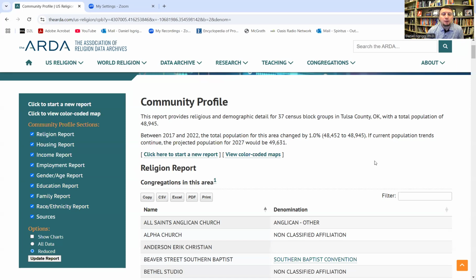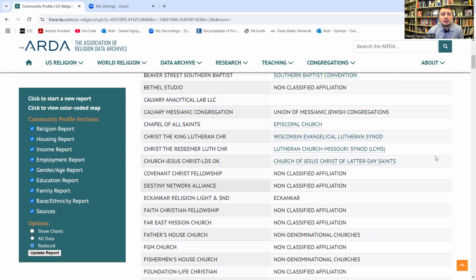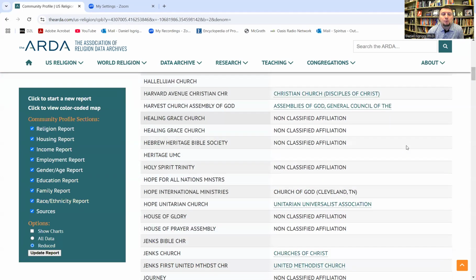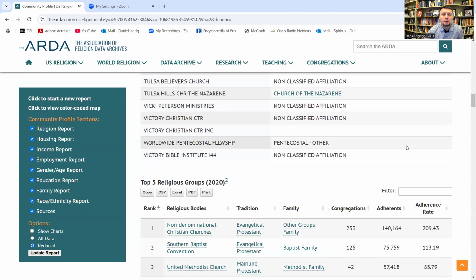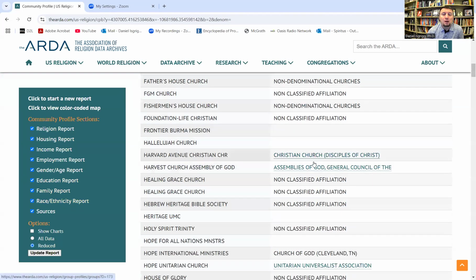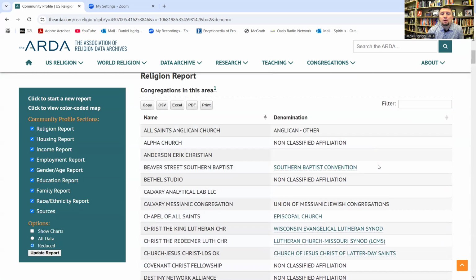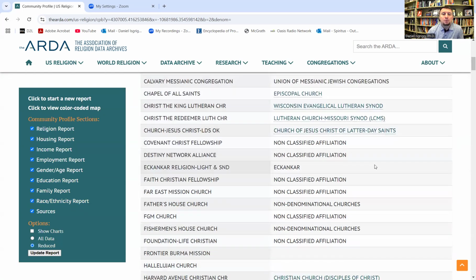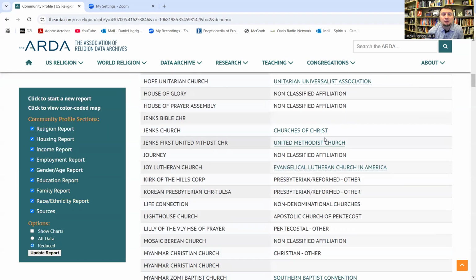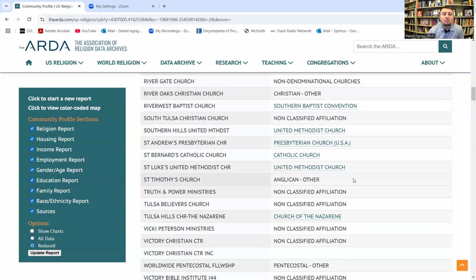So the first is the religion report, and you can see this is a list of all of the churches within that 2 mile circle. And so you can see quite a bit. It gives their affiliation, so you know what kind of church. So if you're saying, well, we need a certain kind of church in this particular area, you can go down and see if there's any that you're not aware of. So there's several there within that sphere.